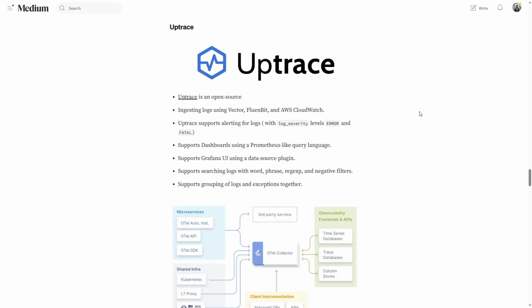Then there's a tool called Uptrace. Uptrace, again, is an open source tool. It ingests logs using Vector, Fluent Bit, and CloudWatch, and it supports alerting for logs. So based on log severity, labels, or error or fatal, we can create alerts. It supports dashboards using a Prometheus-like query language. It has support for Grafana UI because we can create a data source plugin from Uptrace to a Grafana dashboard. Searching logs with word, phrase, regex expression, and negative filters is supported.